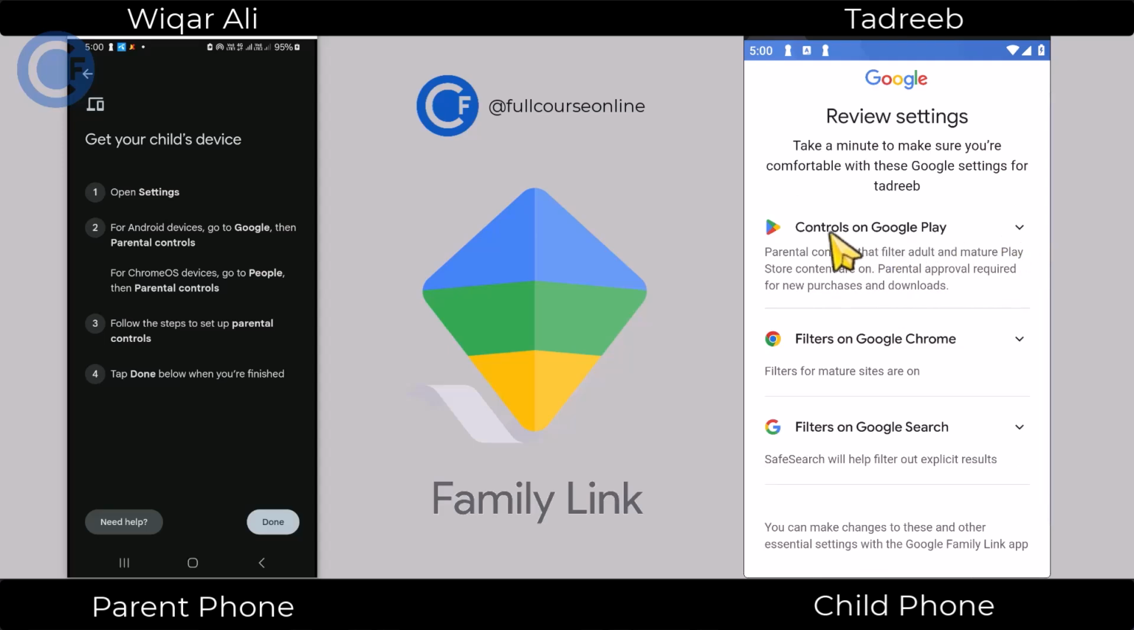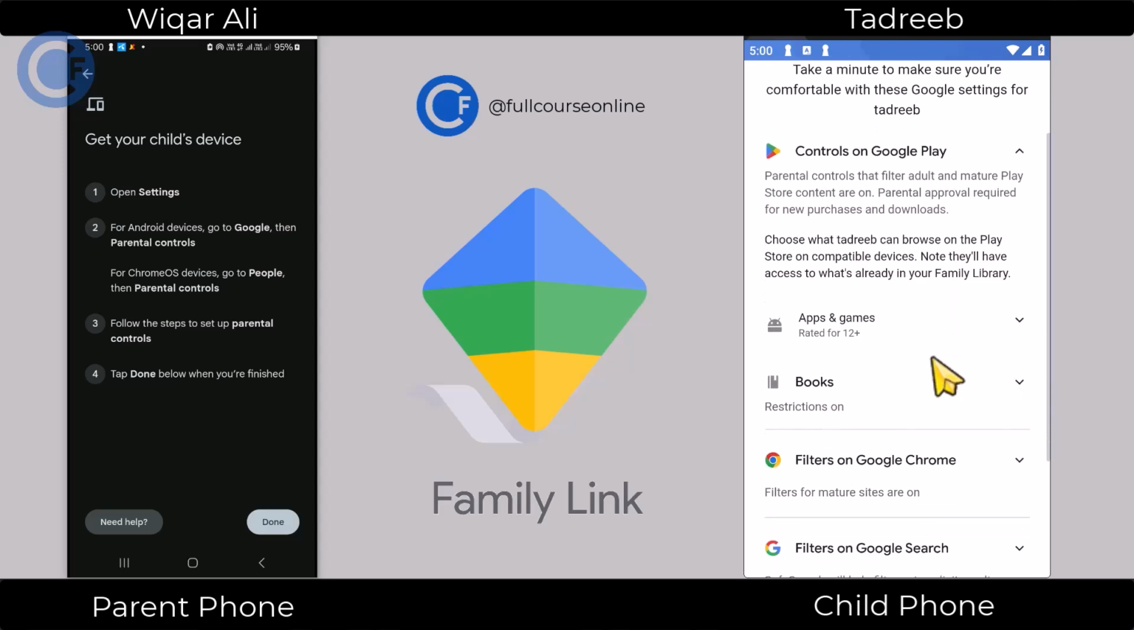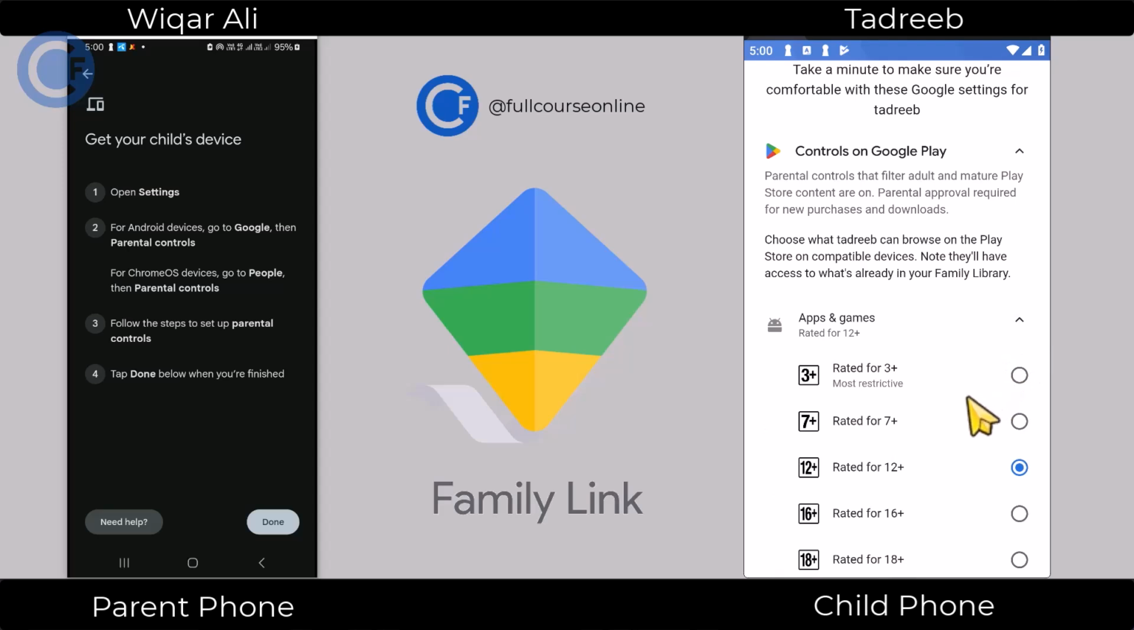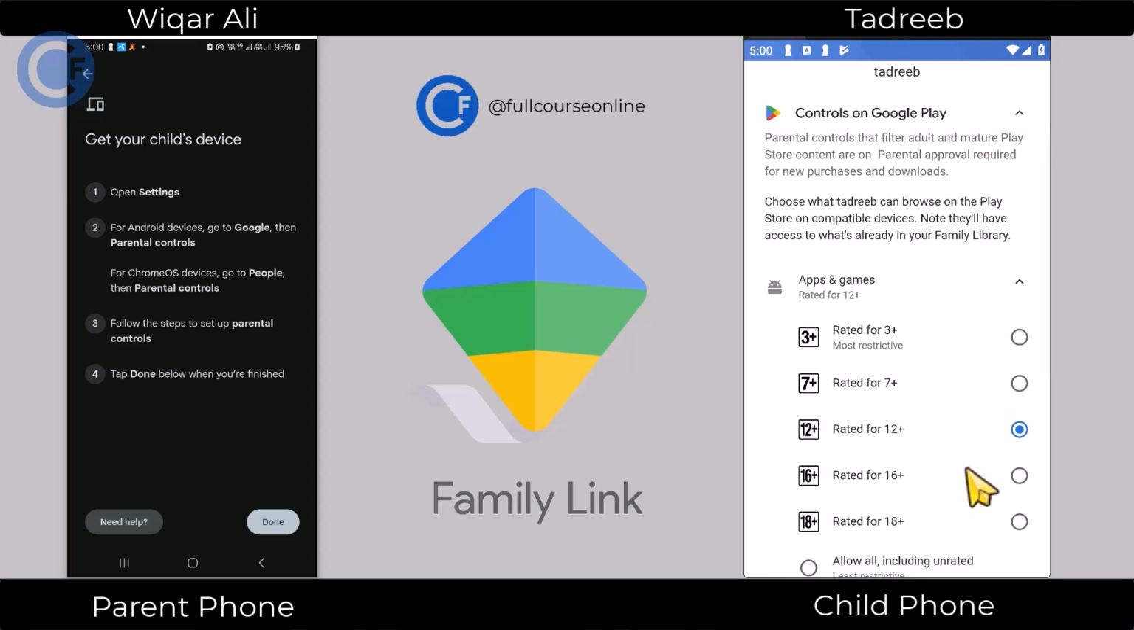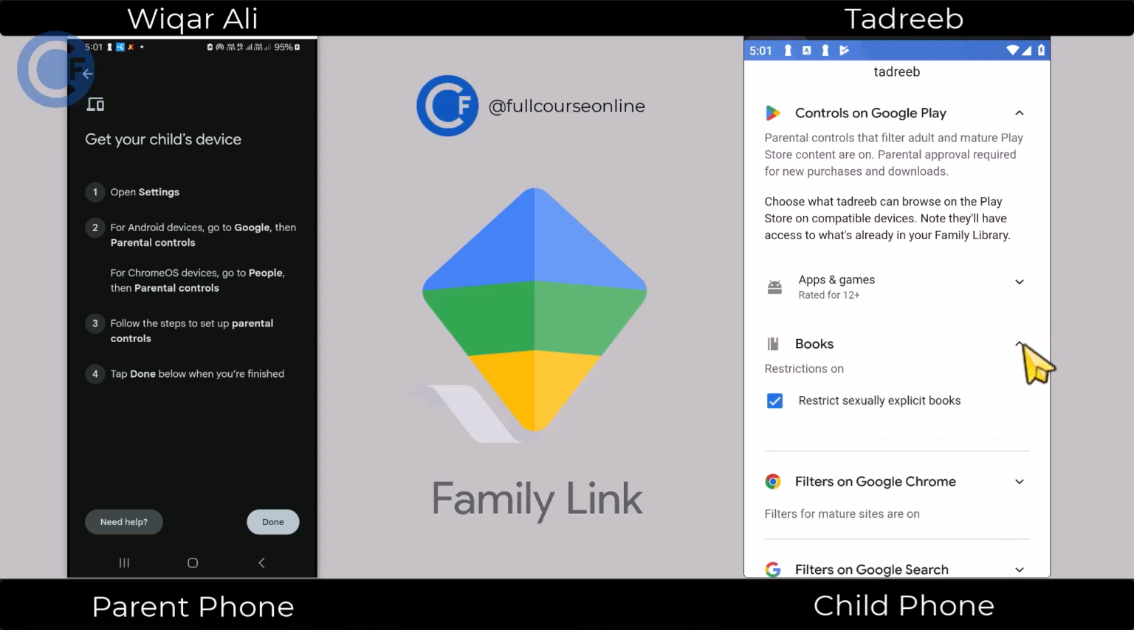The first one is the controls on Google Play. What the child is allowed or not allowed to do. So the first one is apps and games. 12+ is selected by default, which means that the child can install those apps that are rated 12+ but not above. What kind of books are allowed?